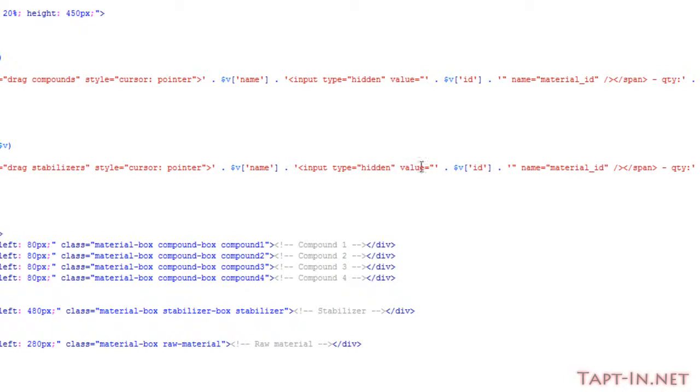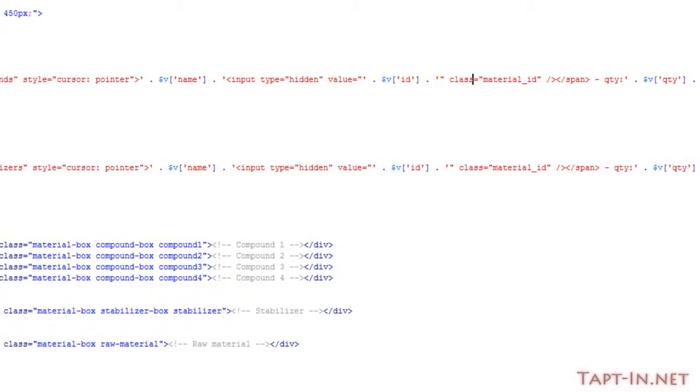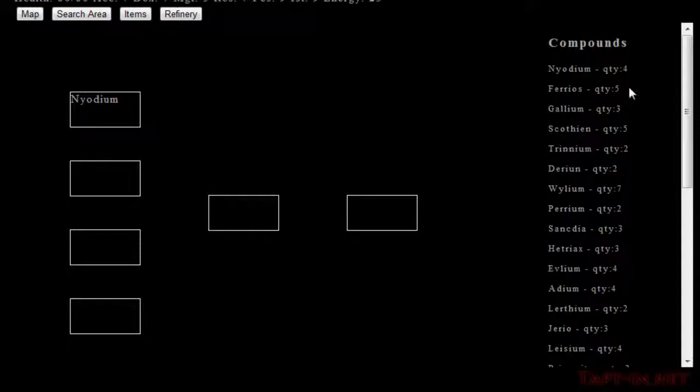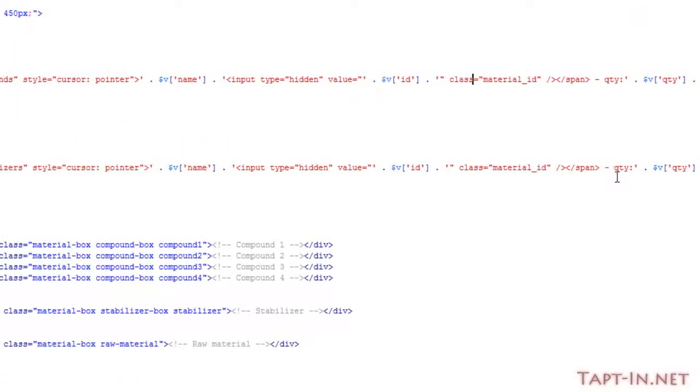I'm also going to change name to class on here. And that should do for that. The next thing I want to look at before we start sending over requests to another page is the quantity. As you can currently see, no matter how many times we drop something in, the quantity never changes. So we want to address that as well.